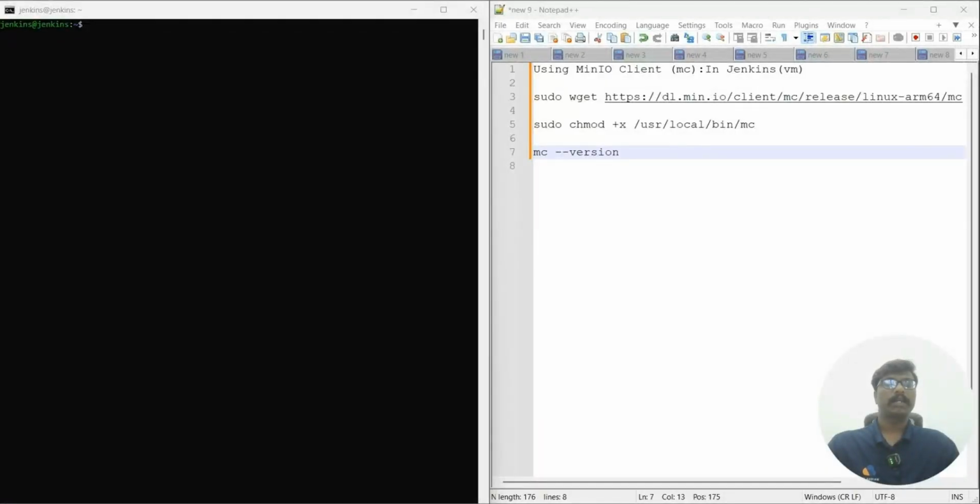Before we start editing our Jenkins pipeline, we need to set up a MinIO client inside our VM. I have already done this setup, but if you are following along, here are the steps. First, download the MinIO client. Again, give it permission to run. Finally, check the installation using the command mc version. Once it's done, we are ready to use it in our Jenkins pipeline. Now go to Git Bash to edit our Jenkins pipeline.